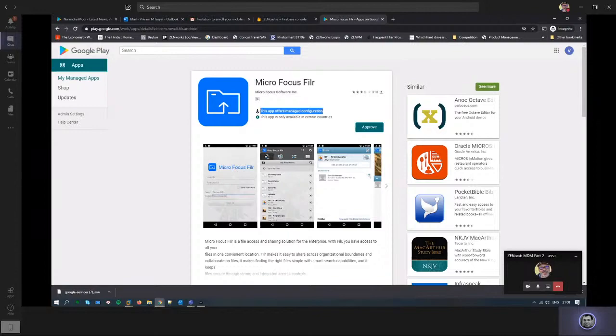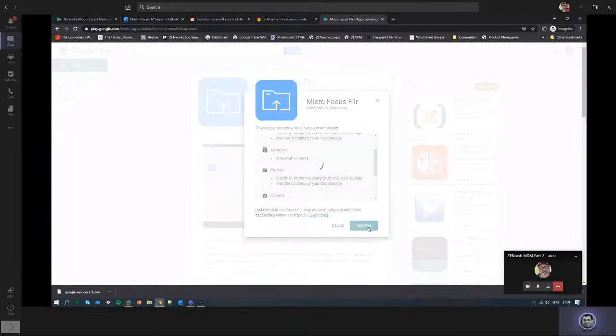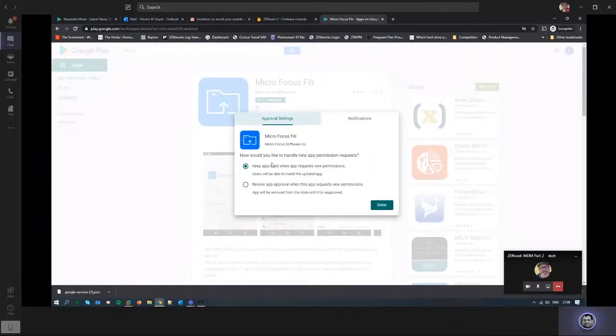Time permitting, we'll definitely see an example of this working. So right now, we will just do an approve. What it tells you is that this app is going to have these permissions: access to photos, media, contacts, reading, storage. And when you approve it, you are essentially approving it on behalf of your end users. That's what you're really doing.